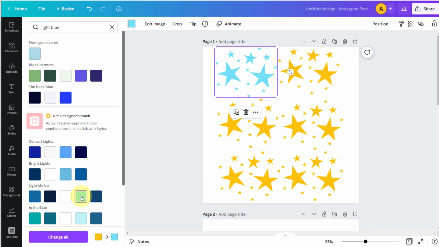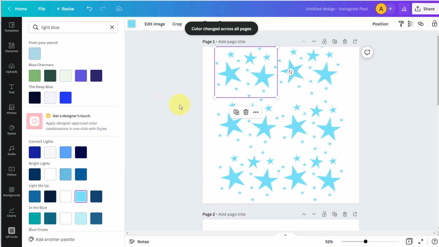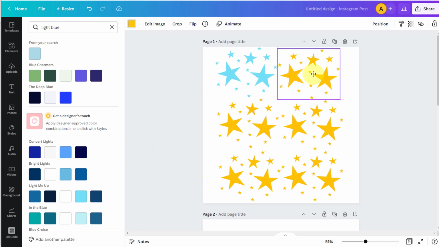Now you also have the option that if you have more than one image on your page here, there's a change all feature that you can click on if you wanted to change all the images to the same color. Now I'm going to use Control Z to undo that. So select the next group of stars here.